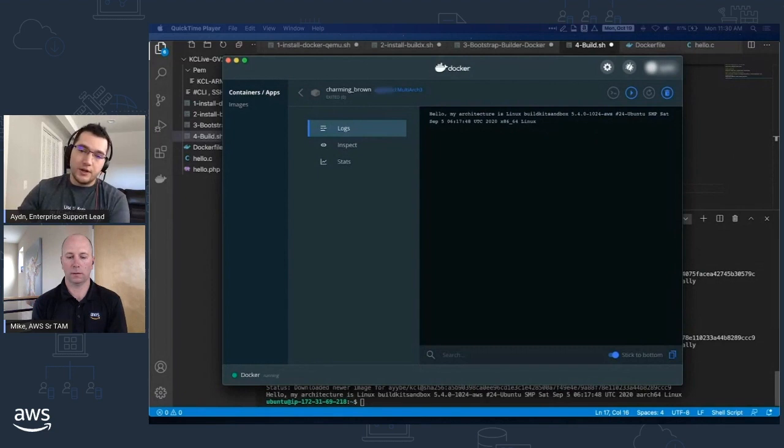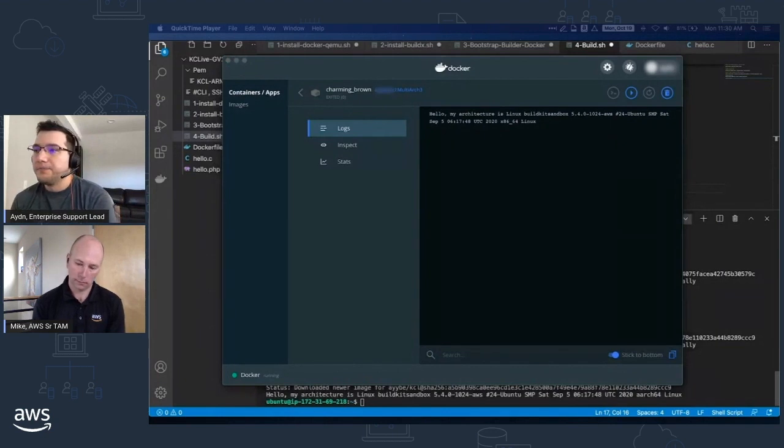Great. Yeah, that's the quick demo here of building your multi-architecture containers. It's really straightforward. Just a couple of plugins and modules, and we're off and running. So great. At this point, let's go ahead and jump back to the slides here.